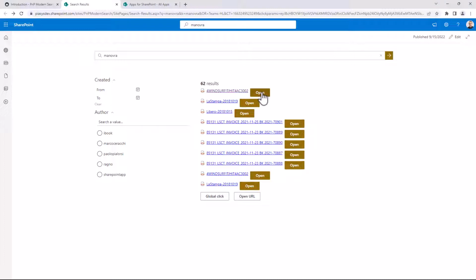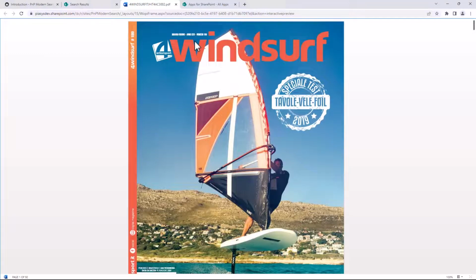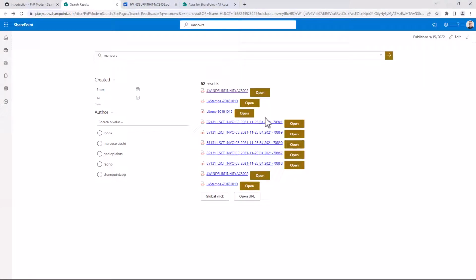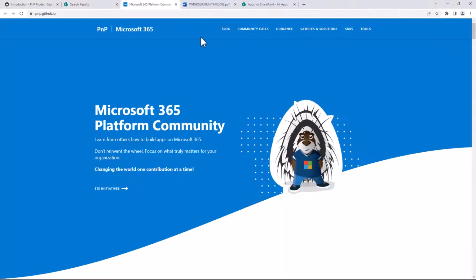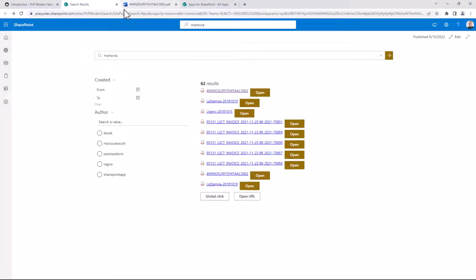Whenever you click on the open button just beside one of the search results, a new tab opens in your browser rendering the actual content of the document that you selected. And here we can see the document that I just opened. So I can do that, I can click on a global click and see the global event fired, or I can even do other stuff like opening an external URL through a button. How can we do that?